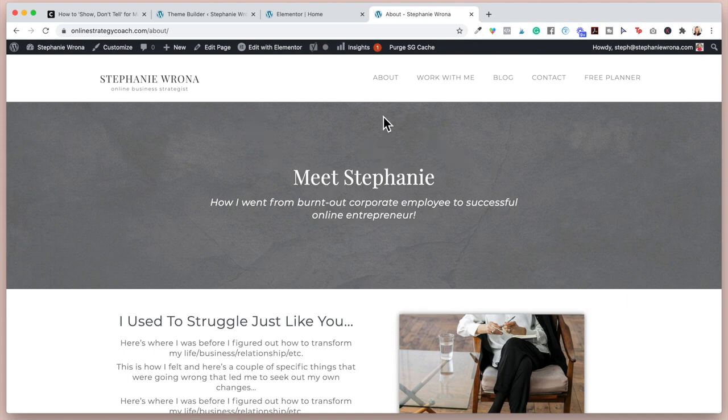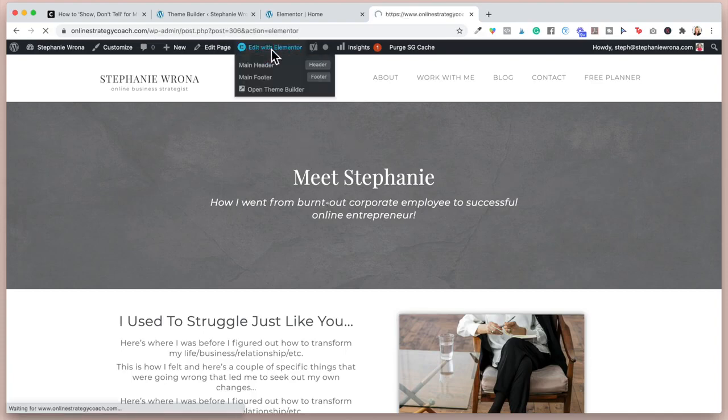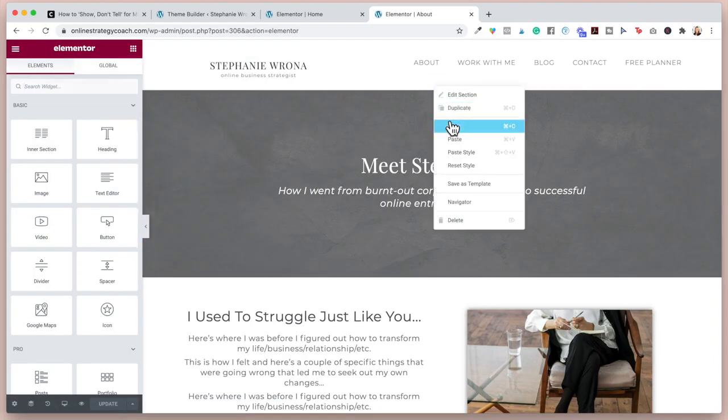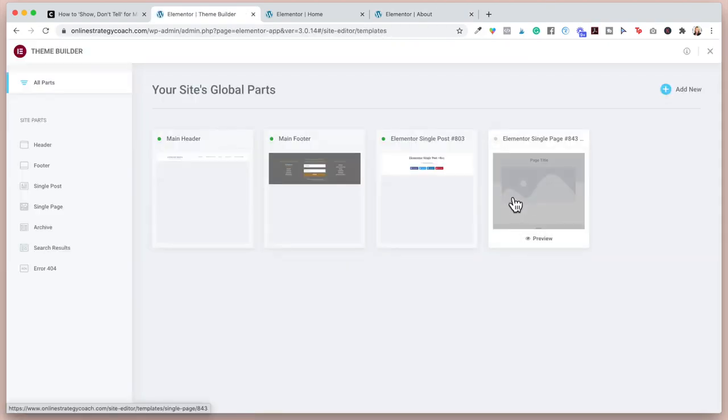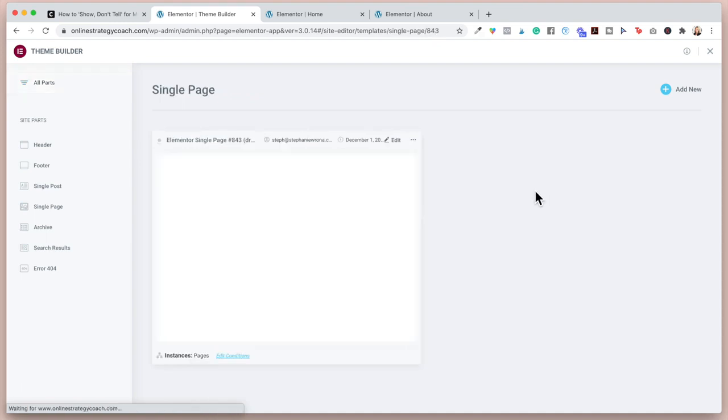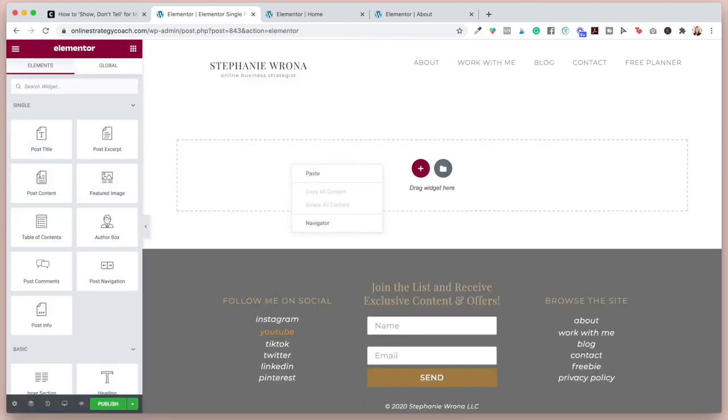Now that I'm in my About page, I want this header banner because I want to use this consistent header banner across all the pages on my website. So I'm going to say Edit with Elementor. And I'm going to come here to this tab and I'm going to right click and say Copy. I'm going to come back into my theme builder. And I'm going to come here to my single page that I started, and we're going to click here and say edit, and we're going to right click and say paste.